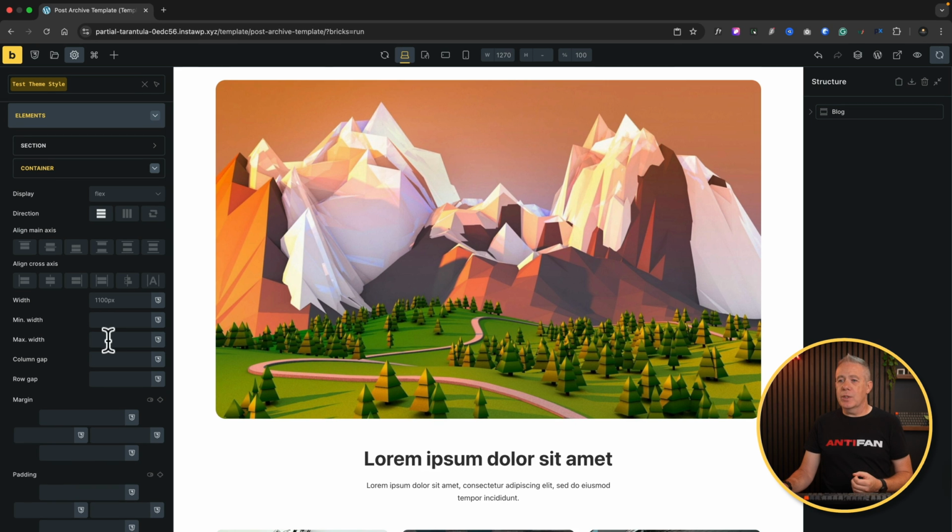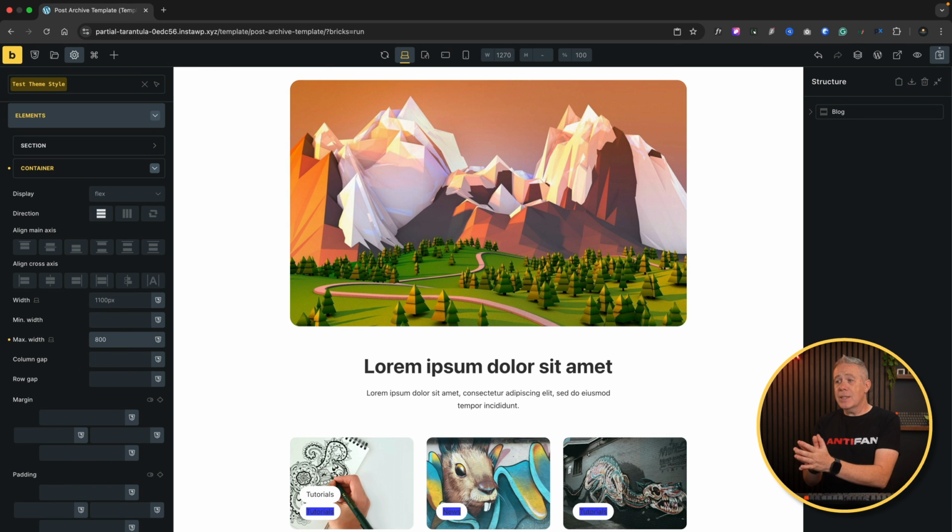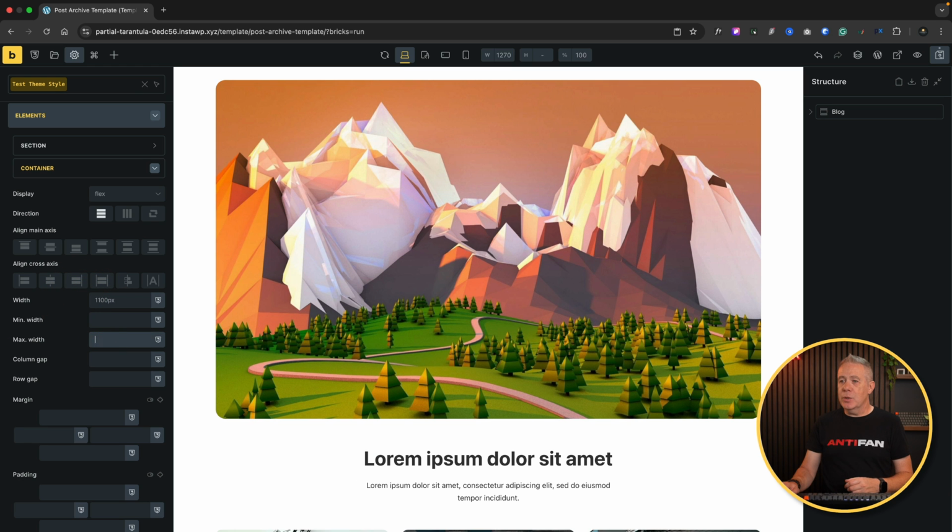So let's say that we wanted to have a max width of something like 800 pixels. Once I do that now, every new container that we put into our design, including any existing containers, will now pick up that max width value. You can see that's overriding this value at the top, the width, because we set a maximum. You could then get rid of this and you can set a minimum width, a column gap, a row gap.